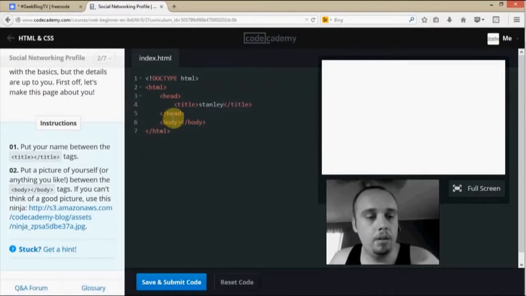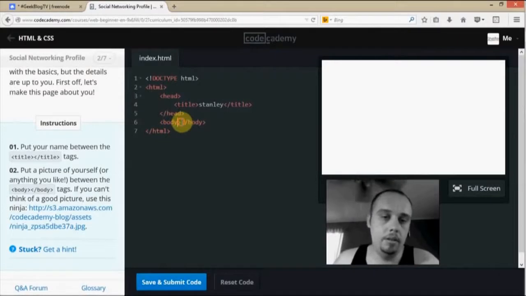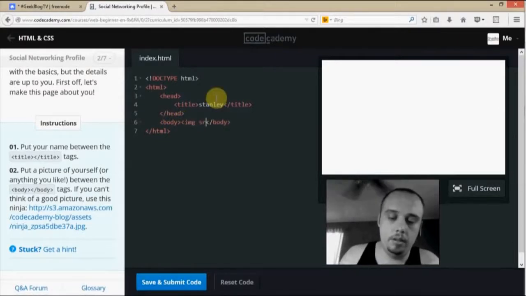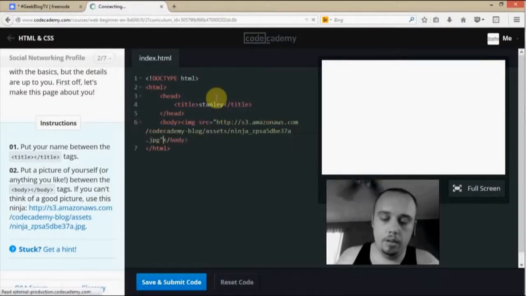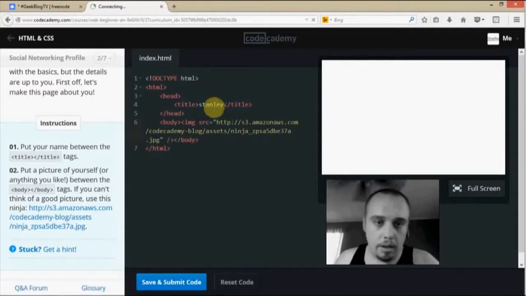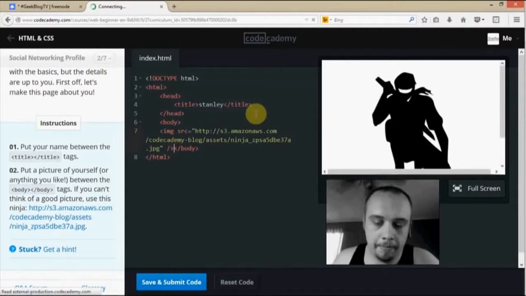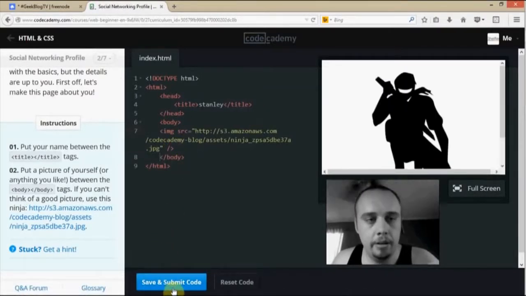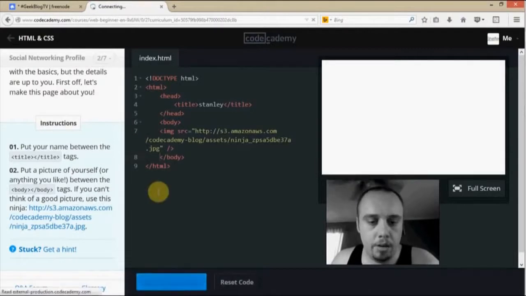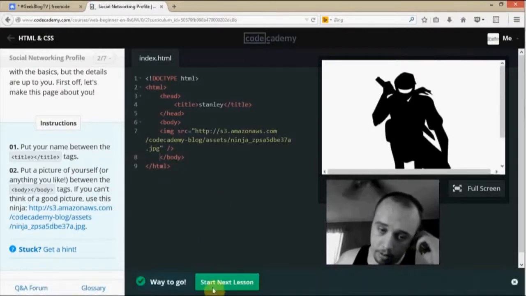Can't think of a good picture. Body tags. All right, there's our image. So a little indentation there. Save and submit code. Submit the code. All right, start next lesson.